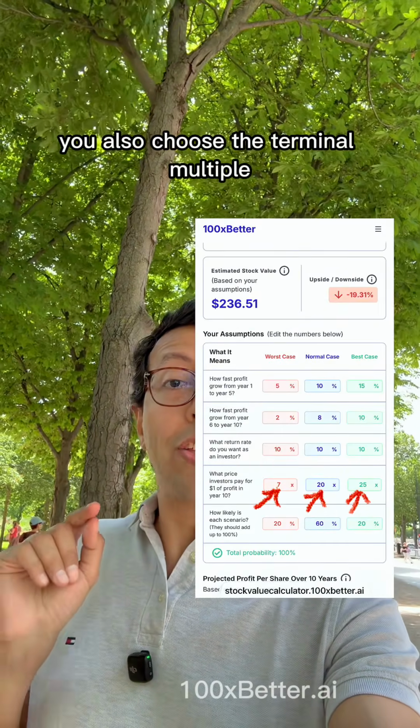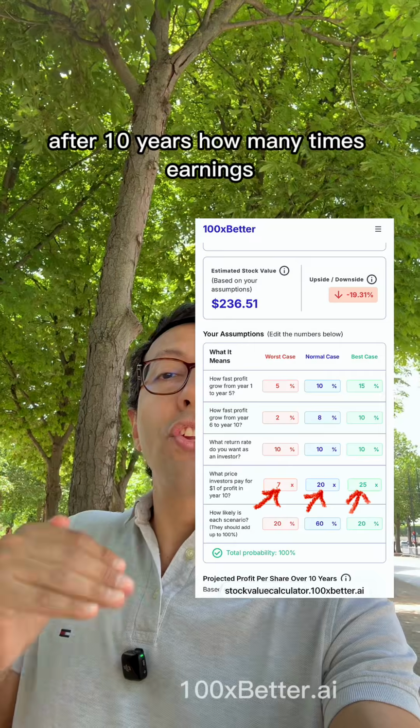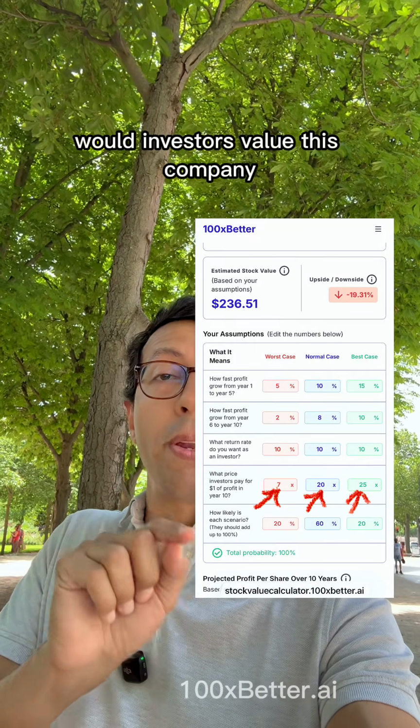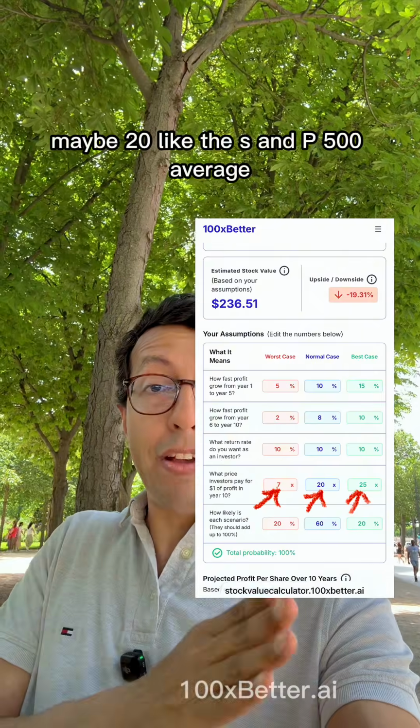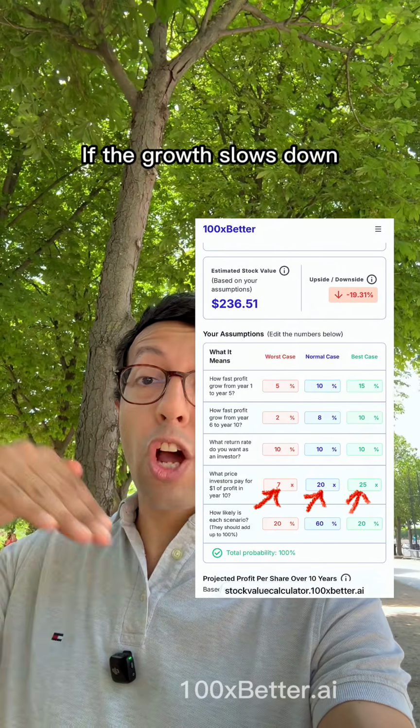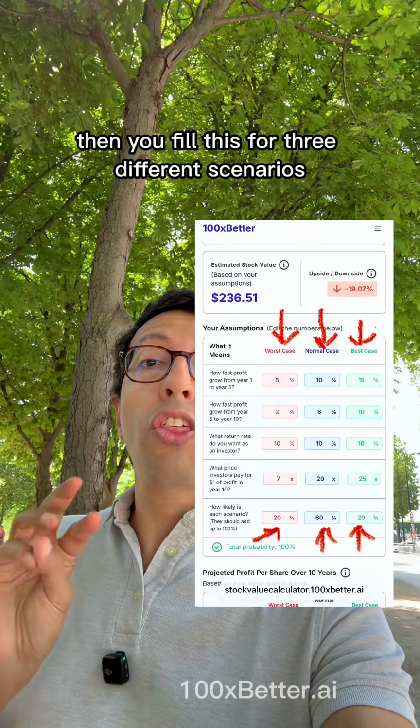You also choose the terminal multiple, in simple terms, after 10 years. How many times earnings would investors value this company? Maybe 20, like the S&P 500 average, maybe 30 if the company is growing faster, or maybe 10 if the growth slows down. Then you fill this for 3 different scenarios.